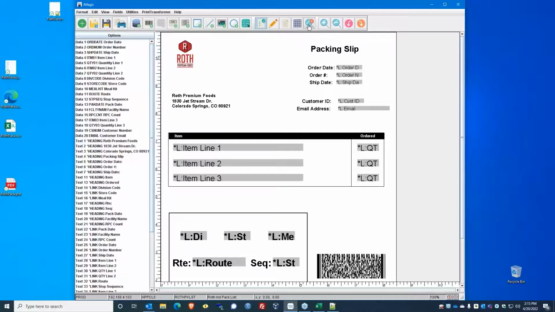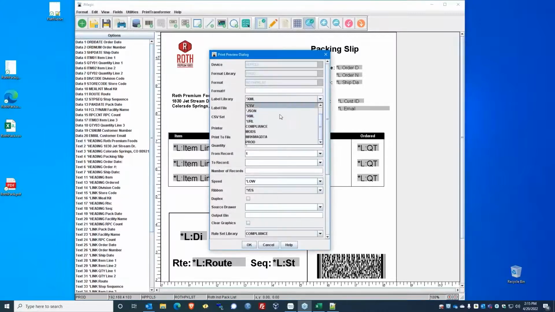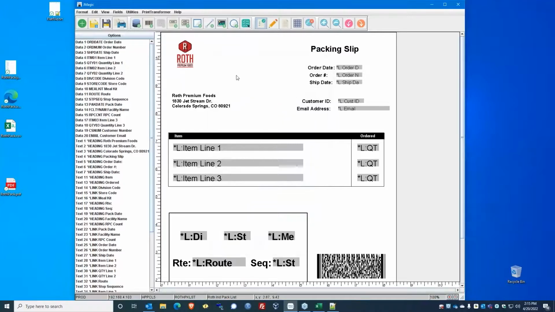And then same with the JSON. I'm not going to go through with that, but if I point it towards the JSON file, everything will get filled in just like that. So you saw the different structures, the different field types you can now use, print previewing from them in JMagic.